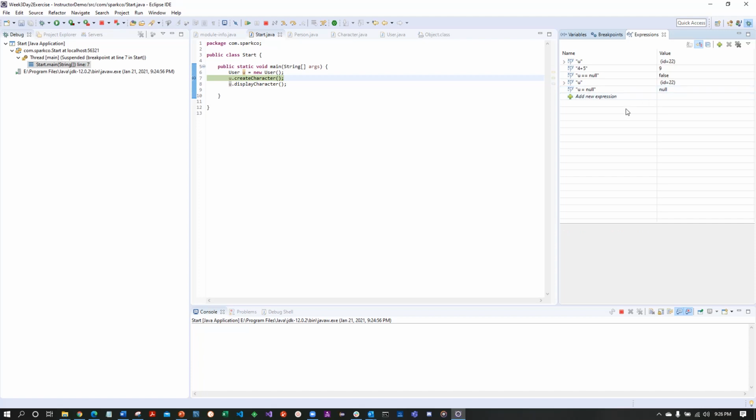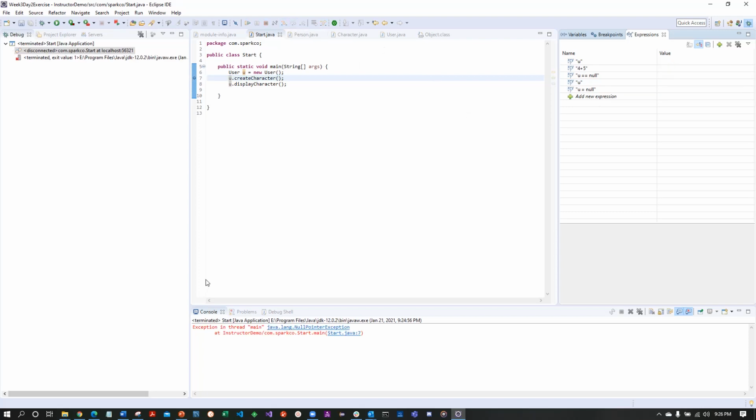I've broken it now, I think. That one didn't update. Let's see if I get a null exception now. Yeah, I do. See, exception in main thread, because I nulled it out in the expressions window. In other words, I destroyed my object and then I tried to use it. Null pointer exception.